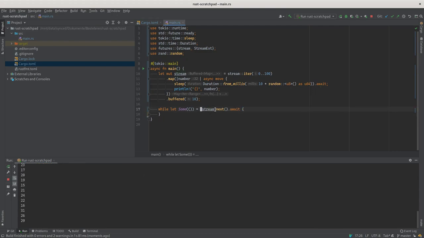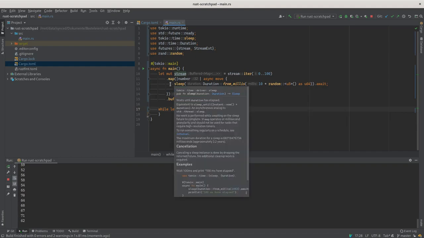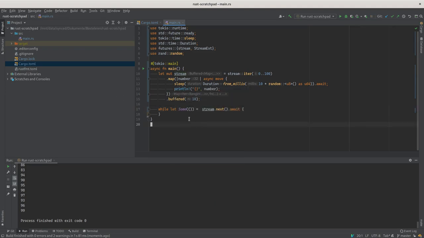So instead of running the stream entirely, what for each does is it creates a new future that runs the stream to completion, essentially, and allows you to do something with every value that comes out of it. But we can also manually wait for every single next value in a while loop. What I could do is something like that. Async fn. Like this.